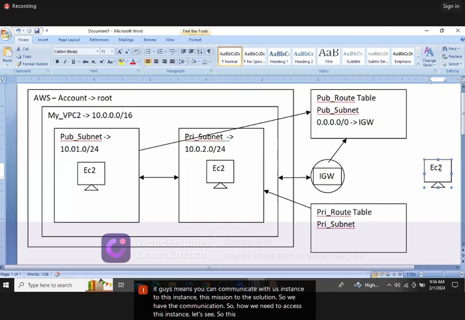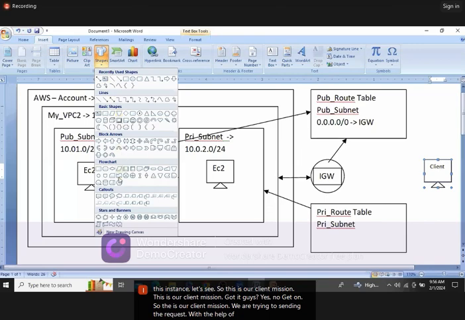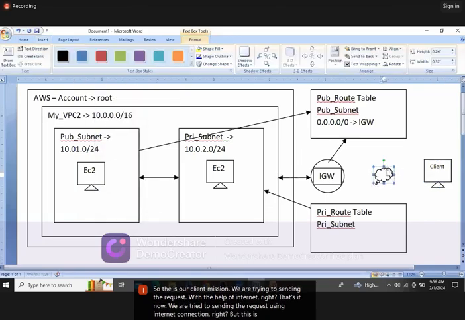So this is our client machine. Got it, guys? Yes, no? Kiran, Hassan. So this is our client machine. We are sending the request with the help of the internet, right? That's it. We are sending the request using the internet connection, right? So this is the internet connection, right?